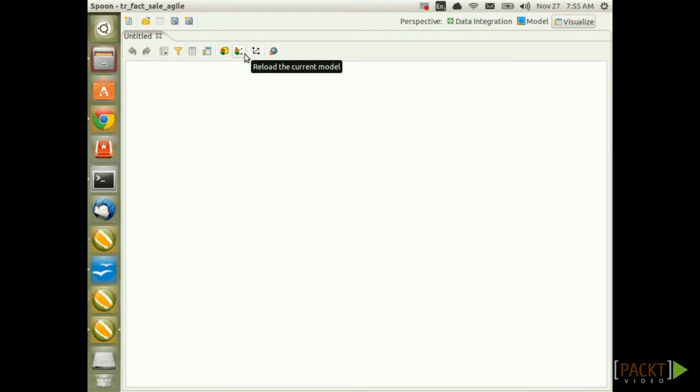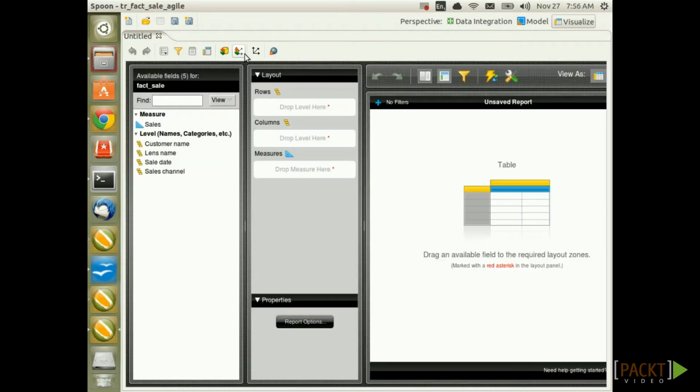Let's quickly sum up what we have been doing so far. To create your analysis model, right click on the table output step and choose model. Once you build your model, you can switch to the visualize perspective to analyze your data. So that's it for now. I shall see you in a bit.